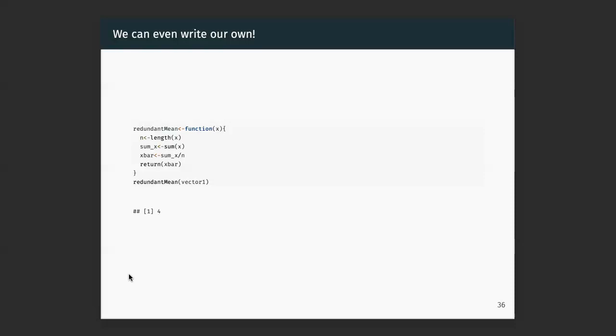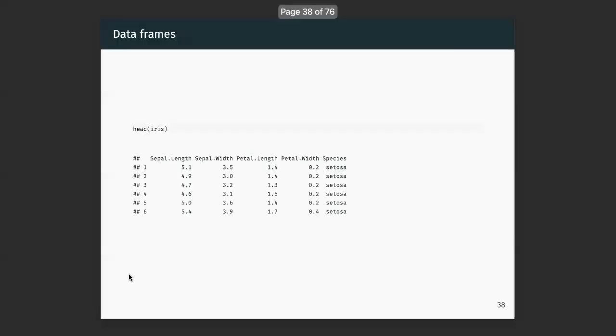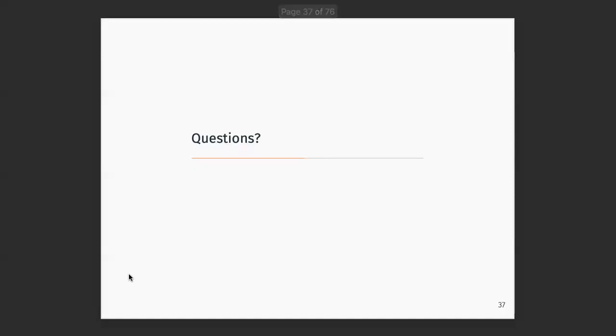So every function should have a return that is telling the computer what to give to the user after they run the function. It's usually going to be an object, maybe a single number in this case, maybe a data frame. Lots of different outputs possible. Okay. Any questions thus far?